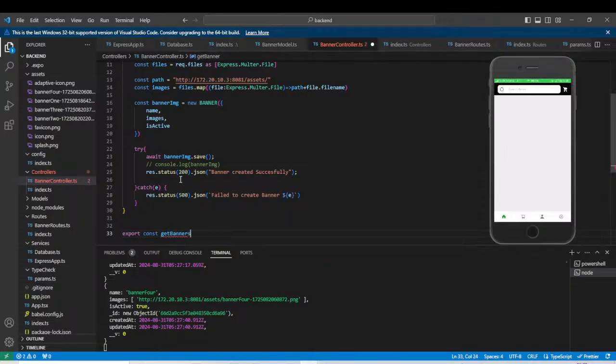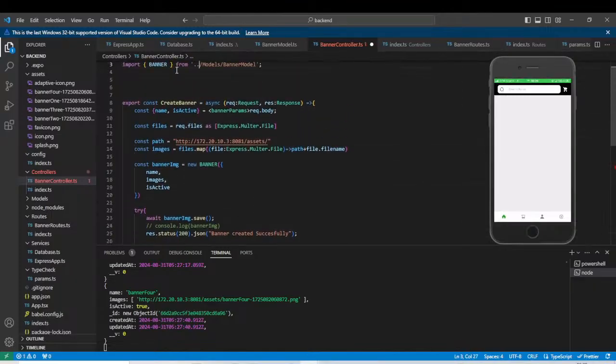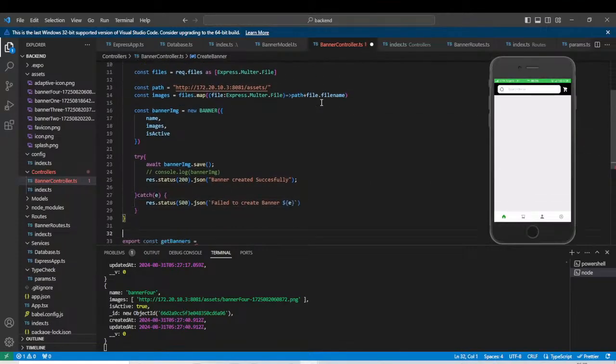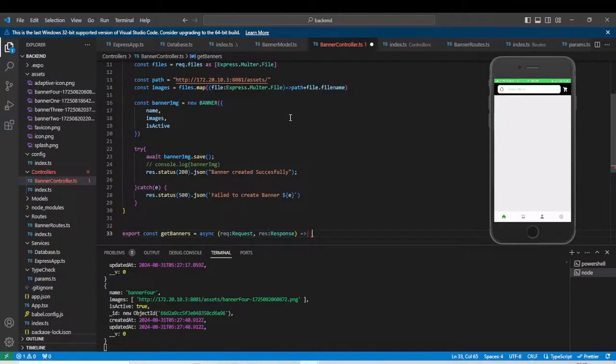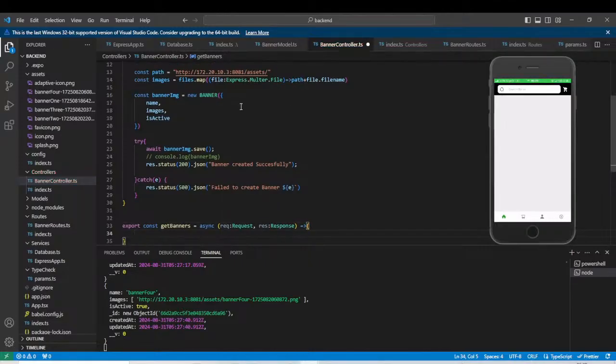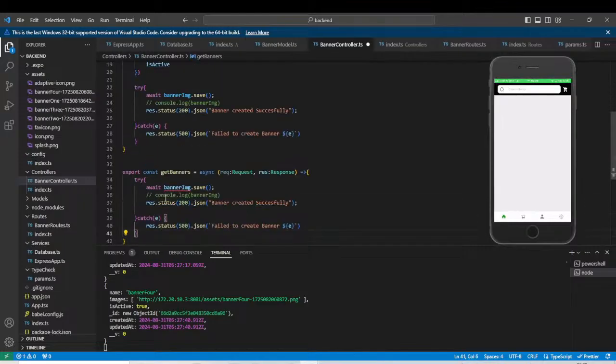The next thing we'll do now is to fetch. We need to get the banners that we saved so we can display them at the front end. To do that, we'll go to our controller quickly and write that. Without wasting time, I'll say export const, let's call it get banners, and we're going to use the async method. Let me just copy it so we won't waste time rewriting that. I'll copy it and bring it down here.